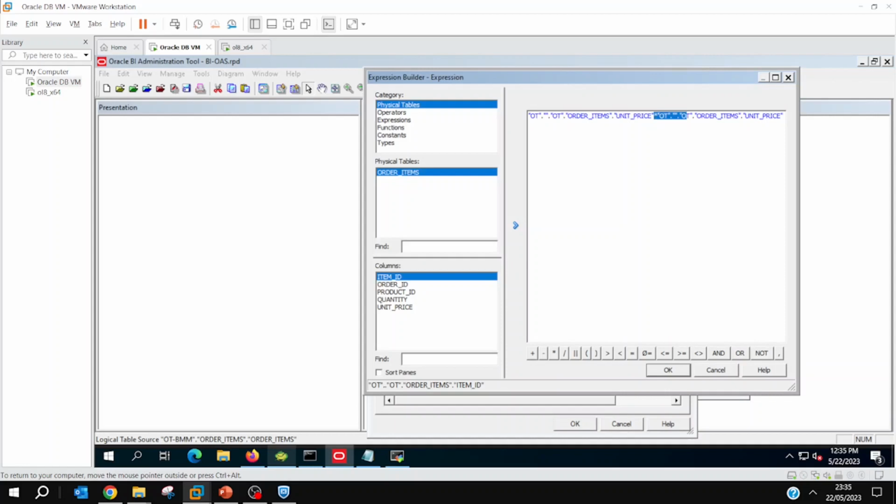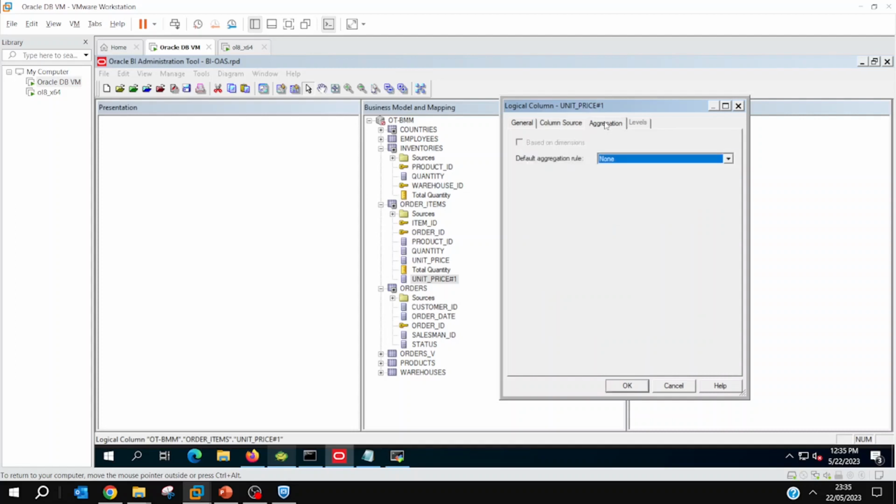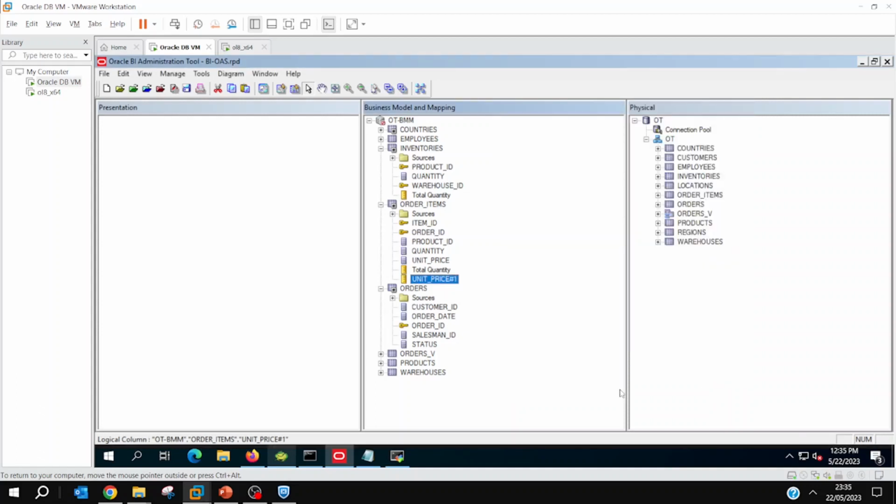Quantity multiplied by unit price. Okay. No, is it not enough? We need the sum of quantity multiplied by unit price. After finishing, click sum and then click OK. Net price or net amount. Let me show you in SQL how this works.